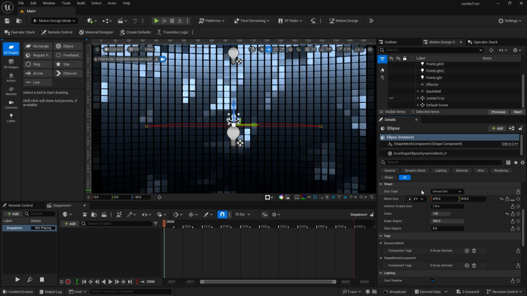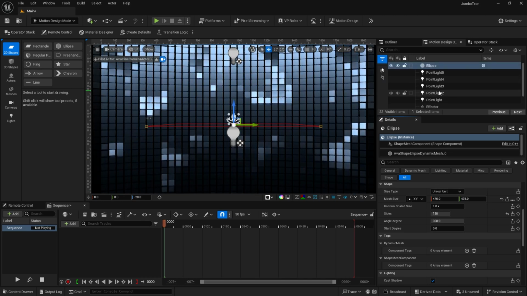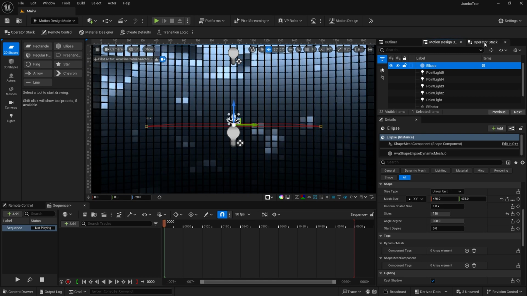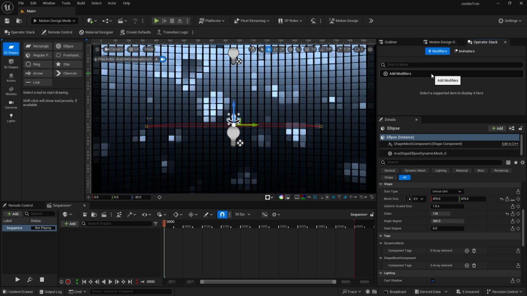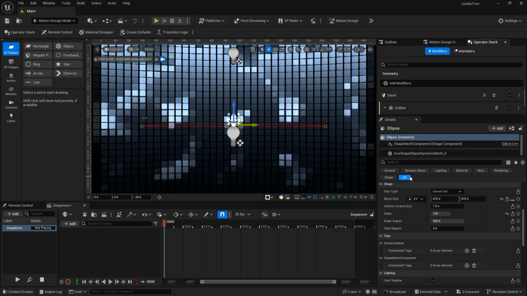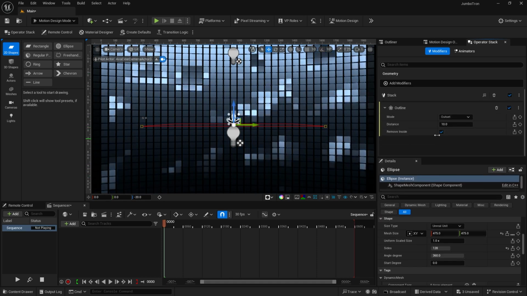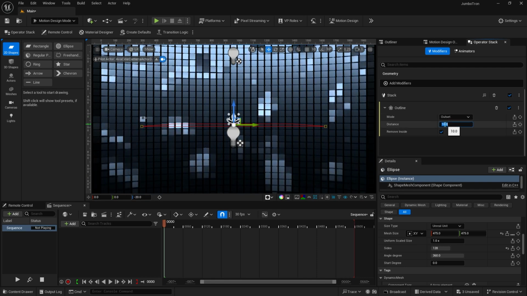To add depth to this, we're going to add some modifiers to it. So again, with this selected, that ellipse right there selected, we'll go to the operator stack, open it up, and we're going to add some modifiers. The first modifier will be the outline. Select it. And I'm going to open this up so we can take a look at it. I'm going to leave the mode at outset, and the distance I'm going to set to 20.